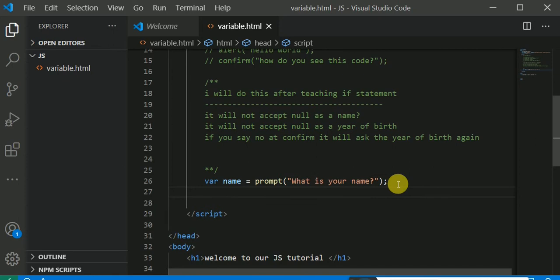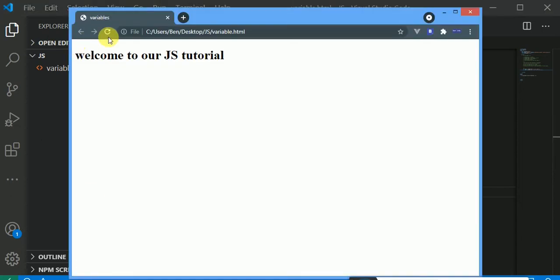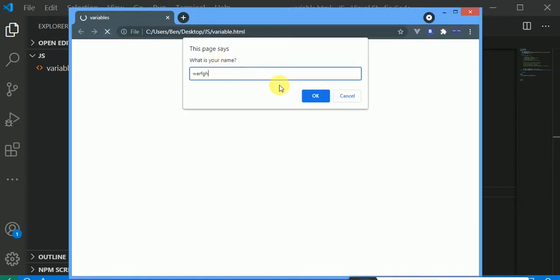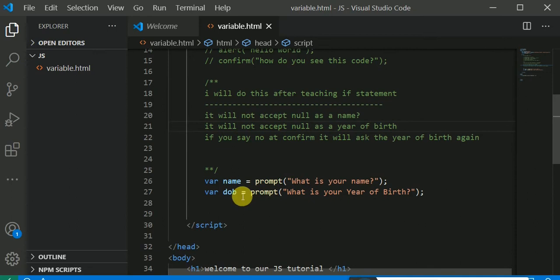Now the second thing to do is to write your year of birth. I will call it DOB, date of birth. I will say, what is your year of birth? Whatever you write here comes in as your DOB. I'm storing it here. For instance, look at what we have. The first one is your name, you write your name. Second one is your year of birth, you write it. When you write your name, we'll store it here. Year of birth, we'll store it here.